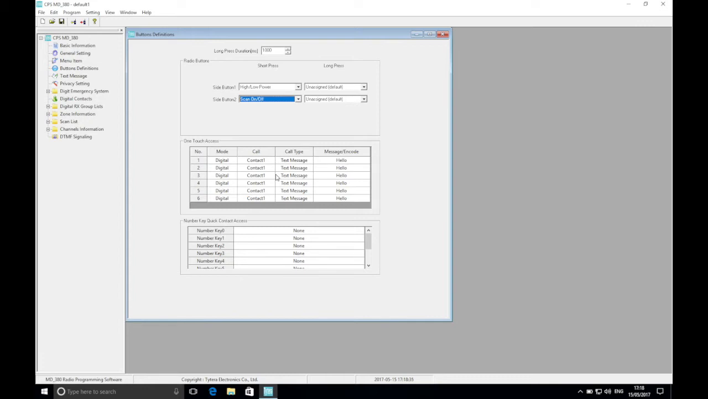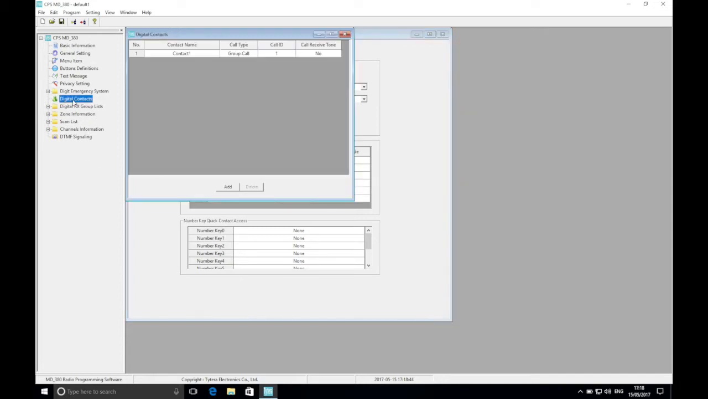The next thing we need to set up are our talk groups. These are entered into digital contacts here in the menu on the left hand side. It doesn't matter in which order these are entered in. We start with talk group 1, which is worldwide. So we enter TG1 as the contact name. The call type is group call, and the call ID is 1.